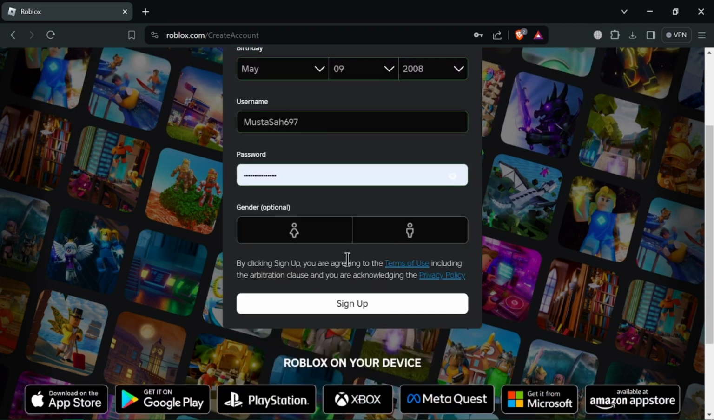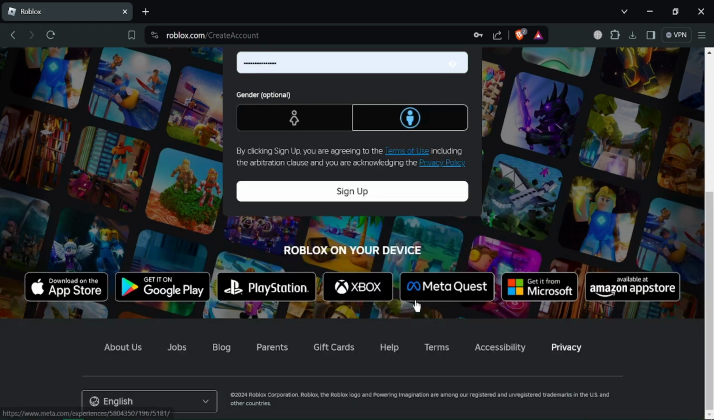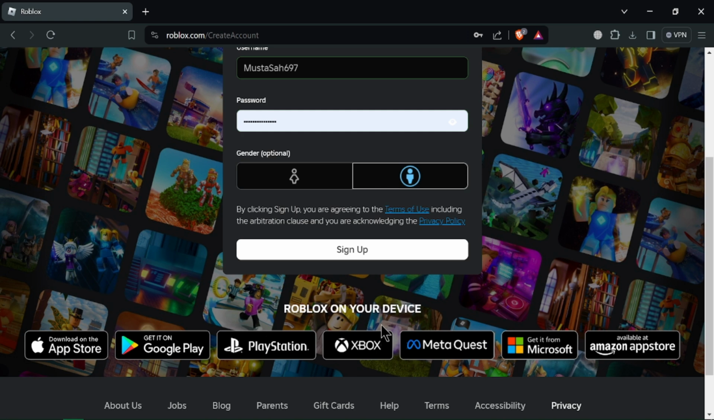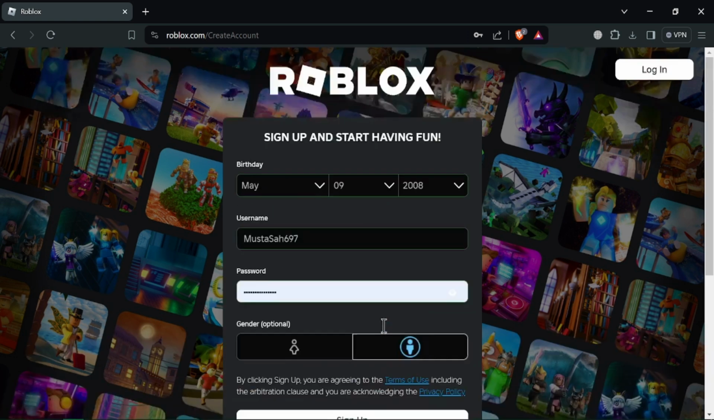Next, create a username for your Roblox account. This will be the name other players see you by. Keep it unique, fun, and appropriate for all ages. Choose a strong password to keep your account secure. Combine uppercase and lowercase letters, numbers, and symbols. You can optionally enter your email address, and this is helpful for recovering your account if you forget your password.